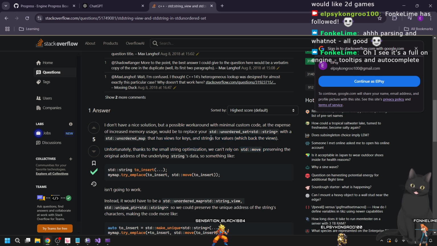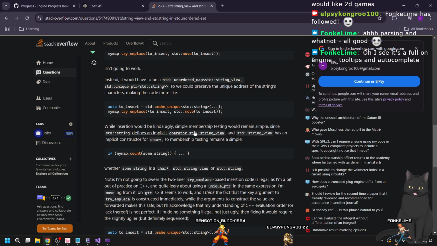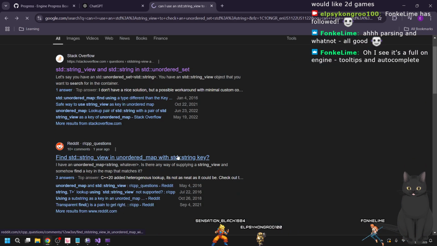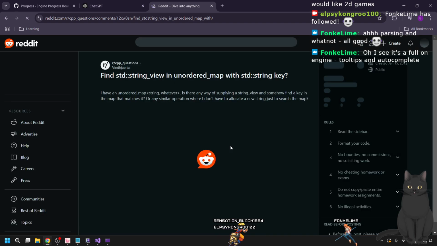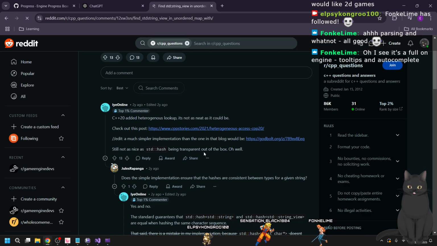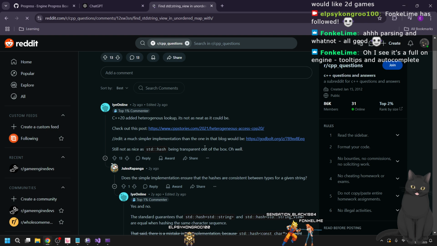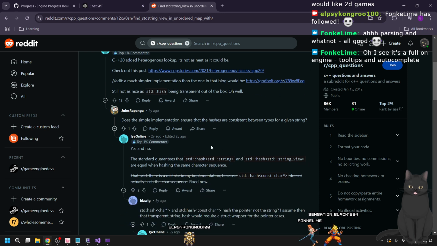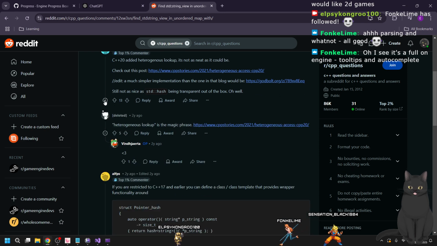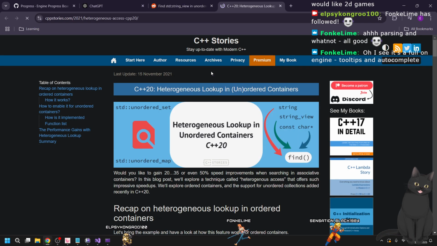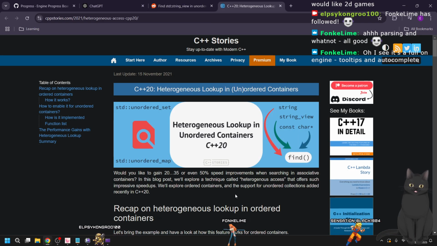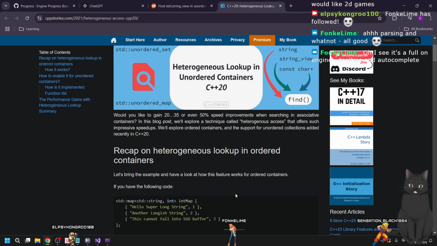Remove, reserving the original address of the underlying string data. So something like... can't read as could be. Simply implementing this would be still not as nice as hash, being transparent out of the box. Oh well. Lookups in unordered containers. Okay.